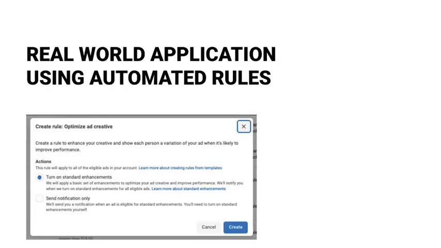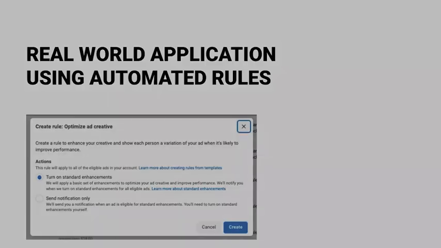So you either really have 2 options here. Either you turn on standard enhancements and it's just going to make that. I don't like that. I send notification only just so I can see when Facebook believes that they could optimize my images just a little bit better. There's some stuff that I can do on my end. I don't usually automatically turn the standard enhancements on.